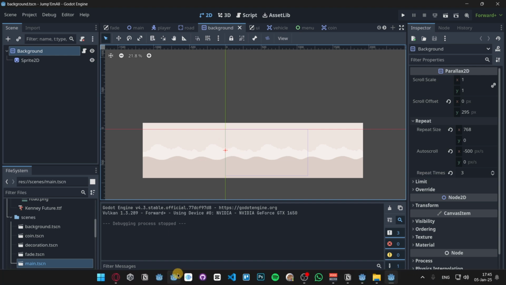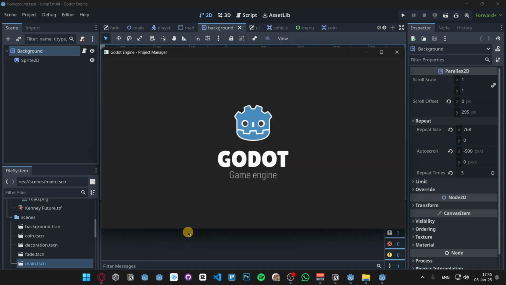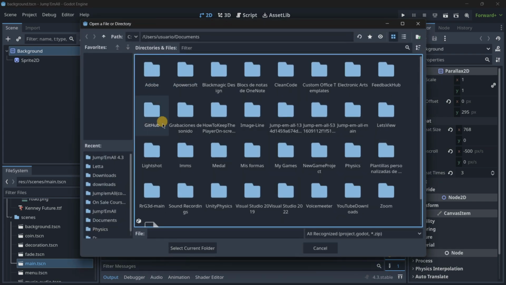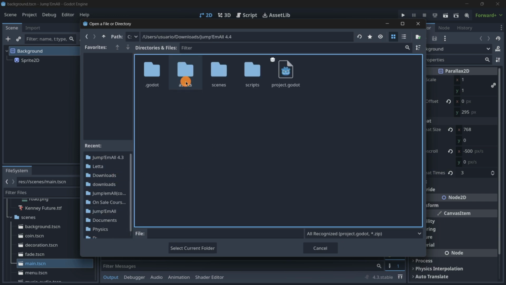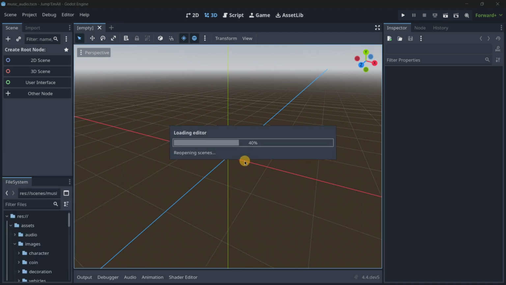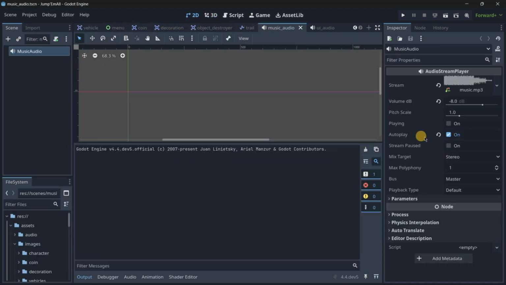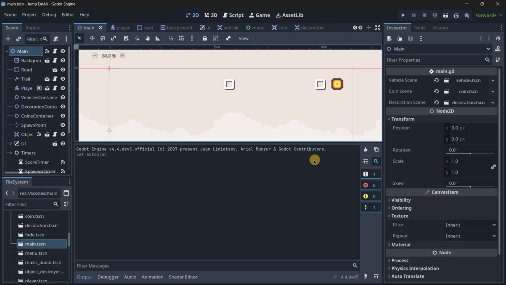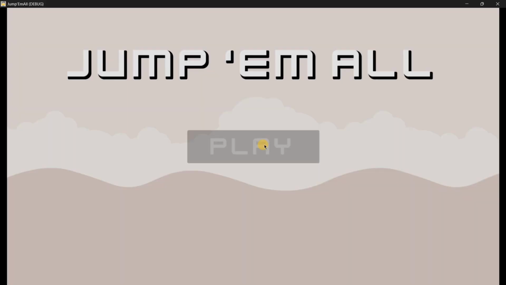So now I'll show you this exact same project but in a dev version, in this case dev 5, because in dev 5 this was already fixed. So I will just import here the project 4.4, select current folder, and I will import and edit it, because this is the actual version in which the project was made. So let me show you this, and here the music I will turn off, and I will open up the main scene and just quickly run it, and you will see that this is not broken actually.